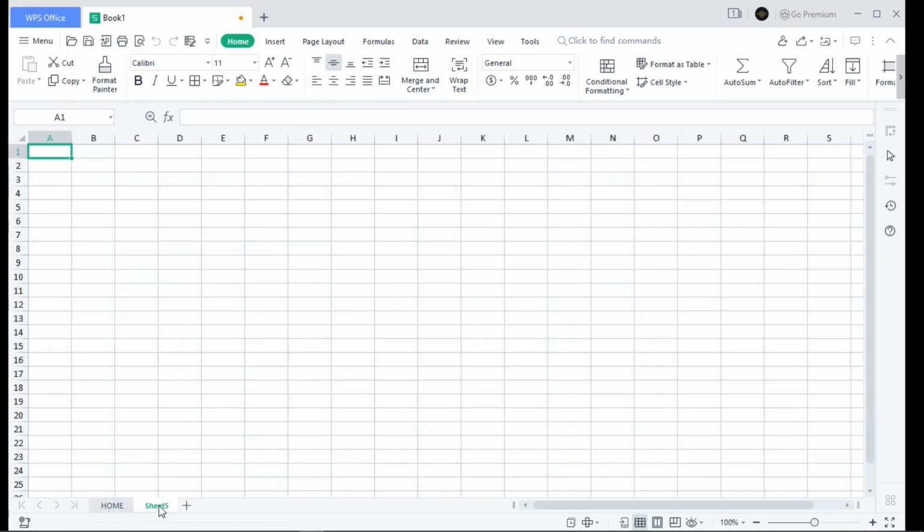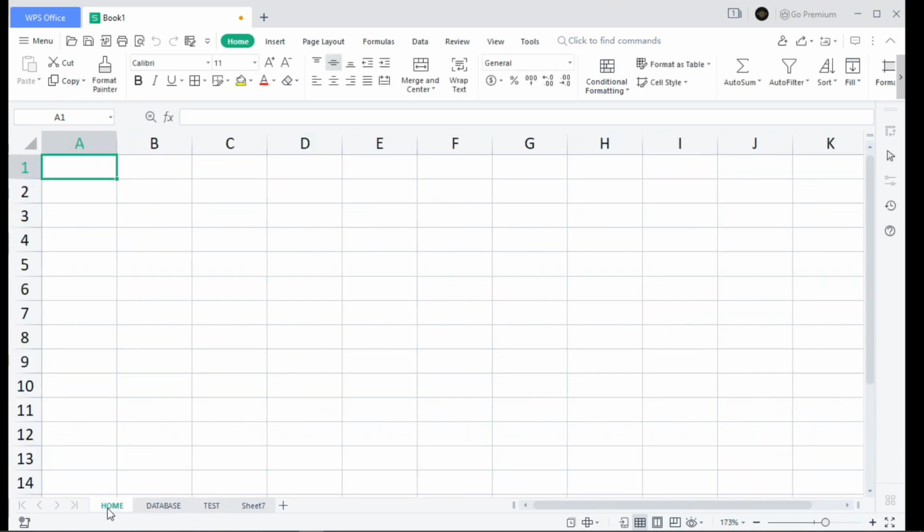You can add another worksheet, you can add several worksheets, and you can rename them by double clicking and changing the name, like giving it something like database, or any name, like test, or whichever name you have. The combination of these worksheets makes something called a workbook. The combination of worksheets makes a workbook. And so guys, let's understand the rows and columns in the worksheet.